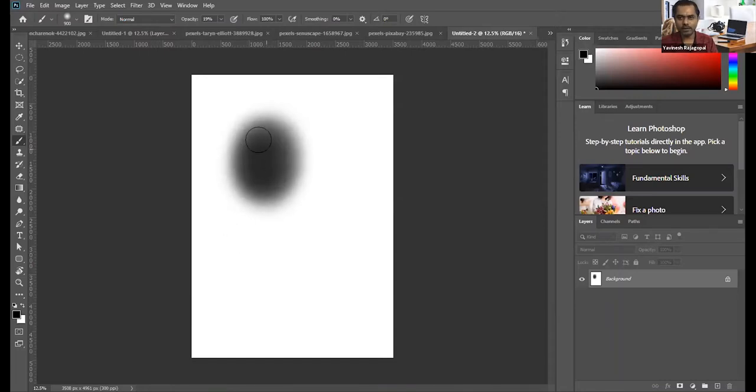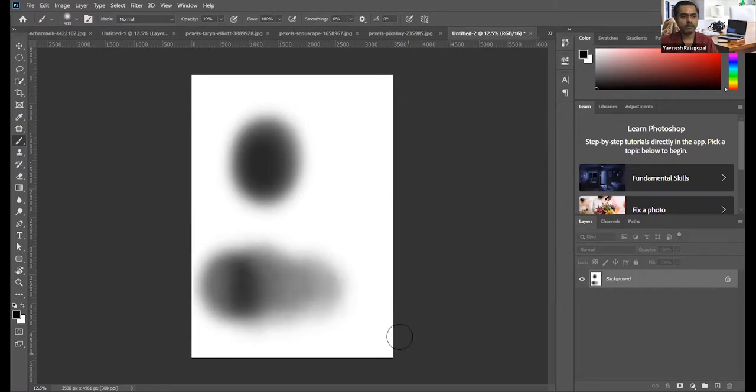But if you want a gradient, you paint like this, and then you paint again somewhere around here, and then you paint again only the certain part. You see, you have gradually from dark to a lighter color, something like this. Can you see the difference? Yes. Okay, that's how you need to erase. All right?